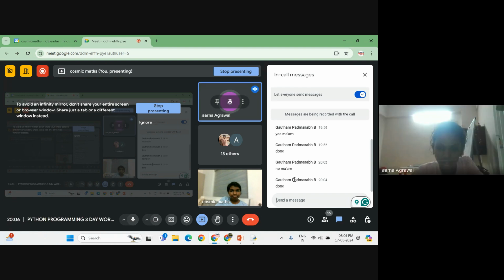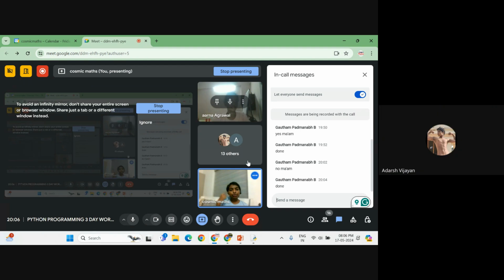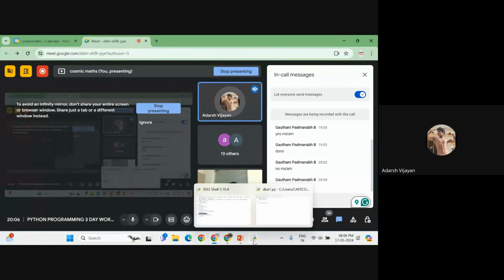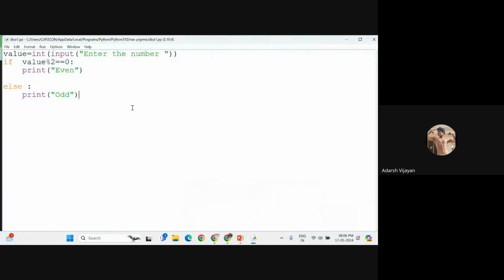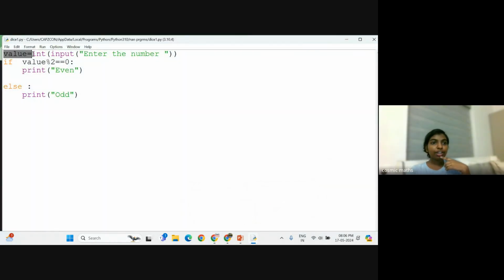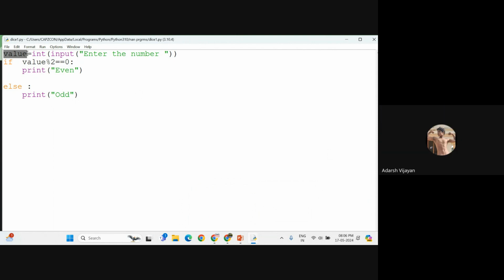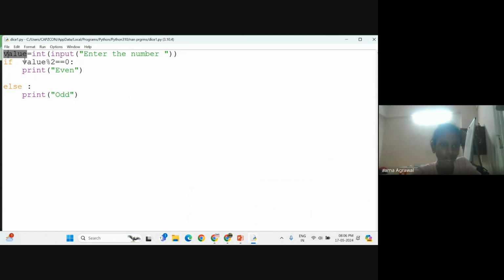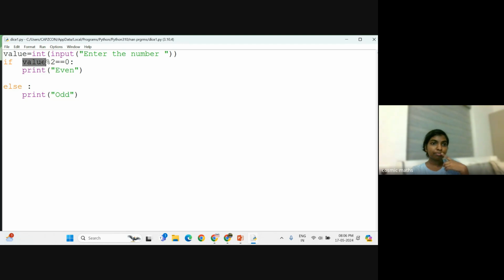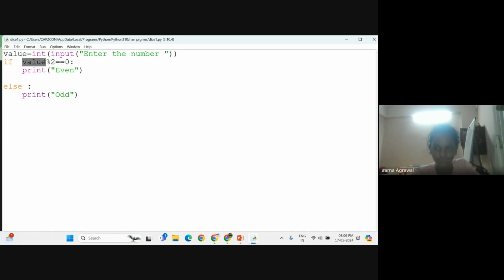Ma'am, when I wrote the same code, it's showing that the name number is not defined. Mine too. In mine too, it's showing number is not defined. Did you use value or number here? Value. Then you should use value here also. Okay, ma'am. Thank you.